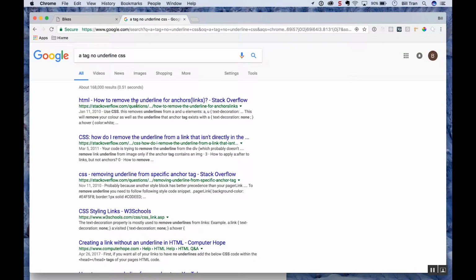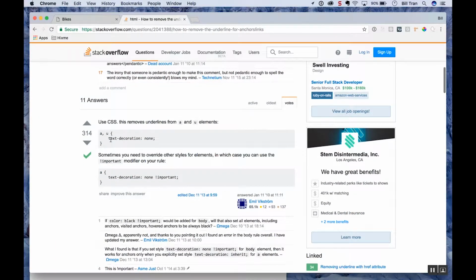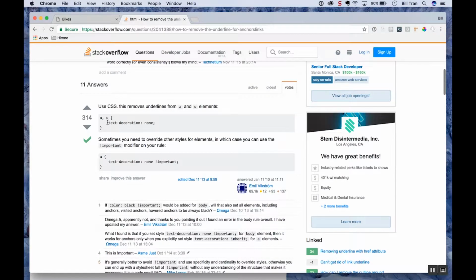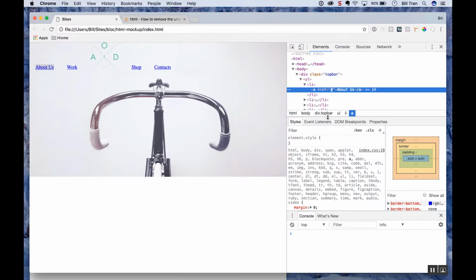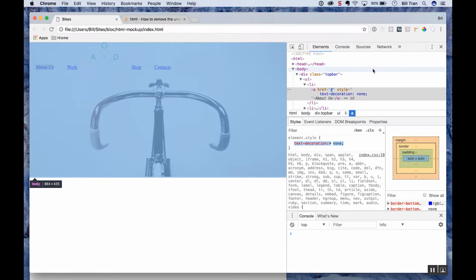So let's look at Stack Overflow here and see if they have anything. And right here is the code: text-decoration none. So let's grab that, and then we can do the A tag here and see if it works. It looks like it works. So what we're going to do is grab the A tag from the top bar.